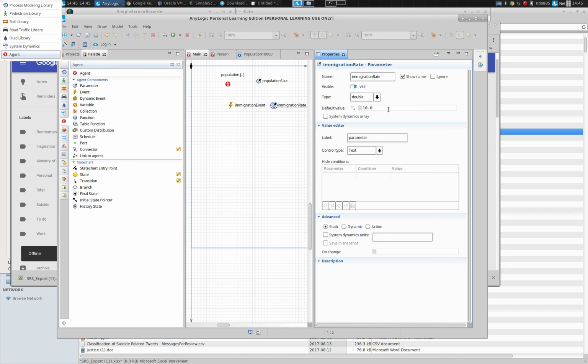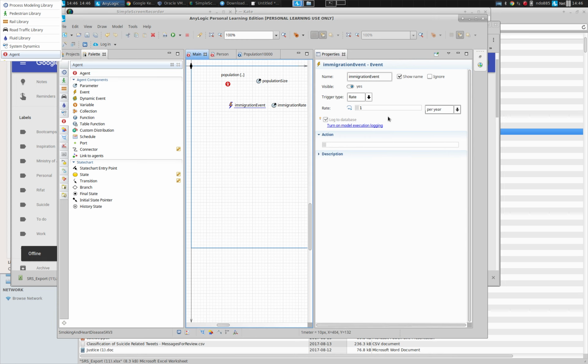Immigration rate. By virtue of making this a parameter, who can specify the value of the parameter to use? You can, indeed. And where would you specify that? Experiment, cool. Okay, good. Making sure we're cooking with gas here. Okay, so let's go to the immigration event, and we will set the rate here. Guess what the rate will be for this event?